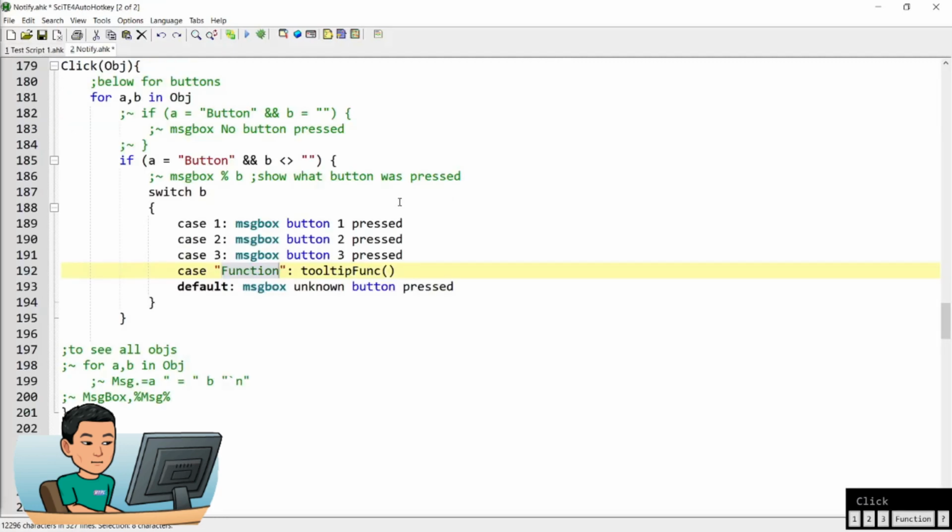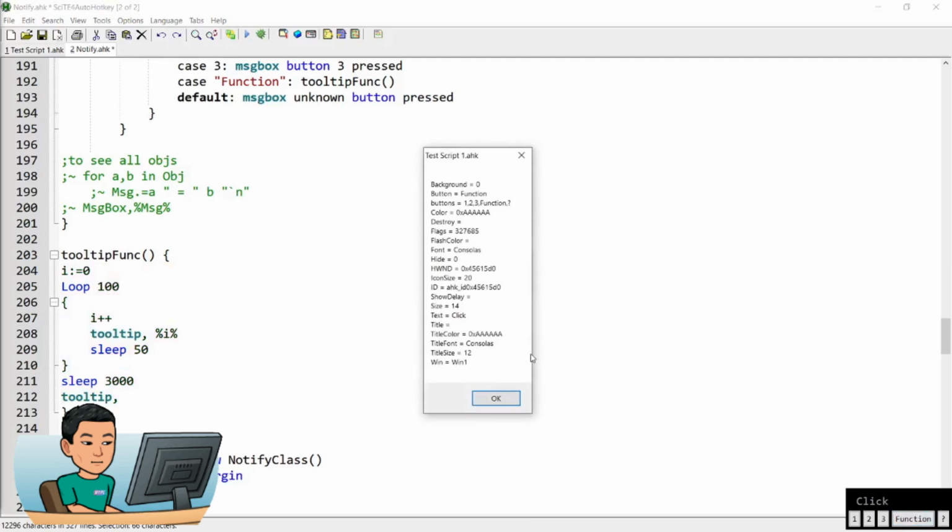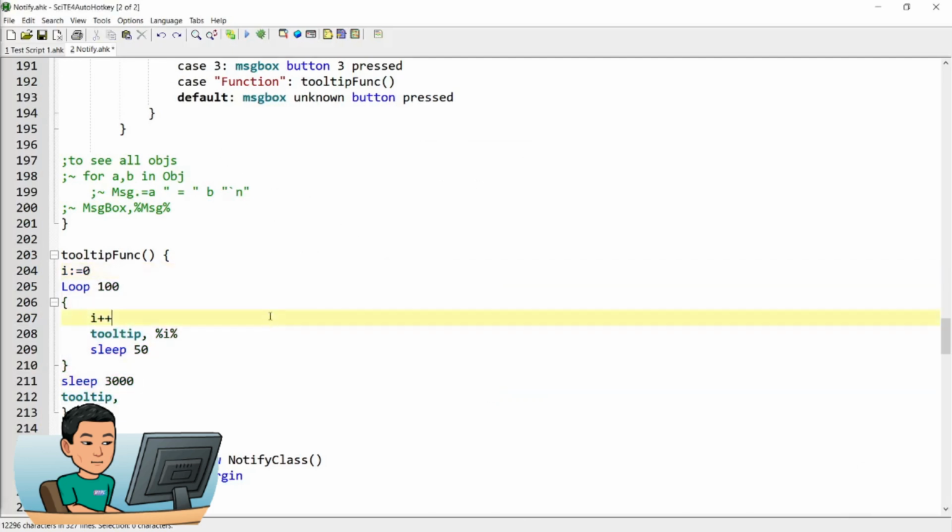Let me run that function, then run this function called tooltip function that I have created just for demonstration purposes. So in here you can add references to other AutoHotkey script. If you want to run AutoHotkey script or perform certain things, then you can put in your lines of code inside a function like that and perform different things based on what buttons are pressed. So when I press the function button, it's just, I didn't save this, that's why. Let me run it again. If I press the function, it just runs a tooltip, which increases by 1 every loop and reaches 100.